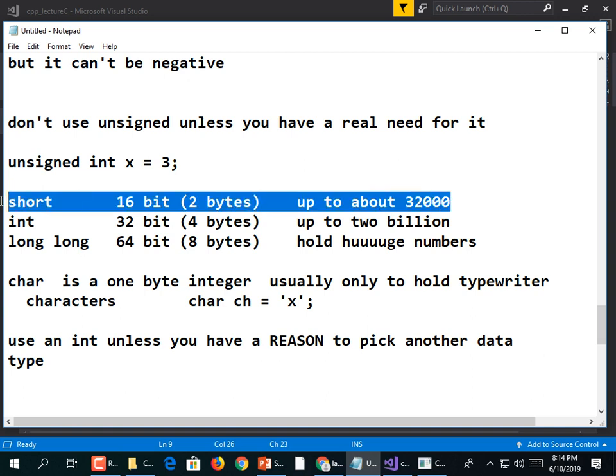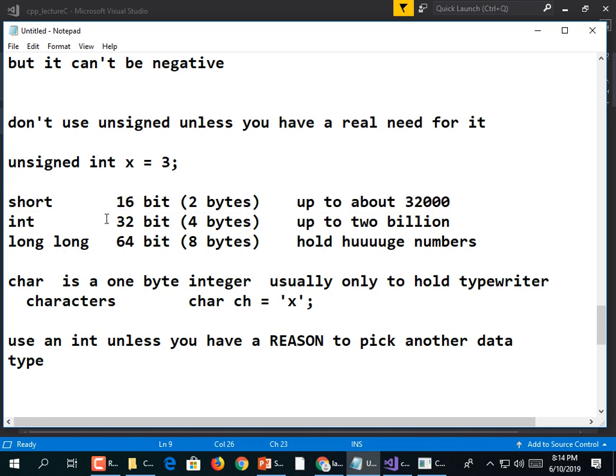Don't think to yourself, oh, I'm going to save 2 bytes. It really doesn't speed the program up, and it really is no pain to use an additional 2 bytes in order to store it as an int.